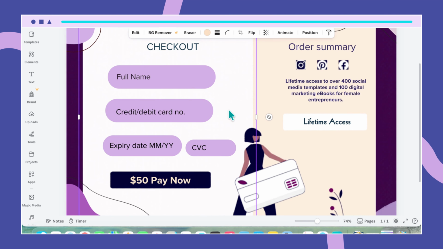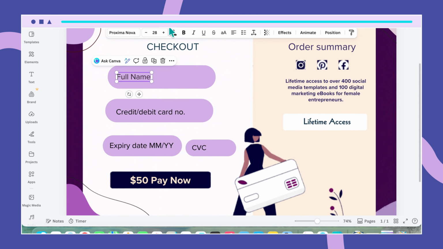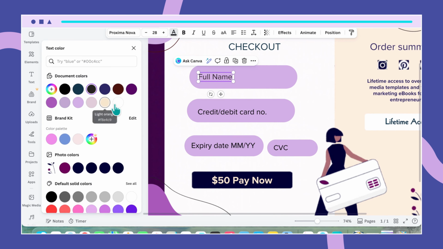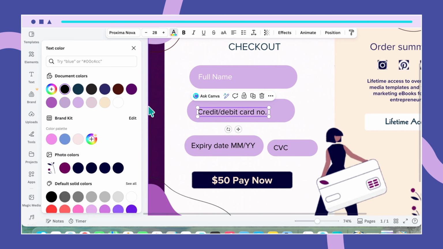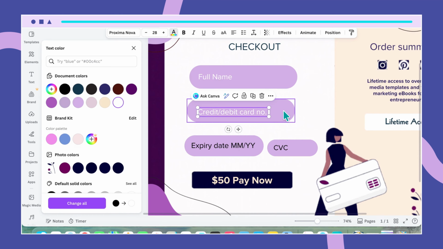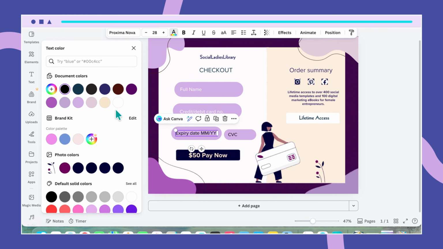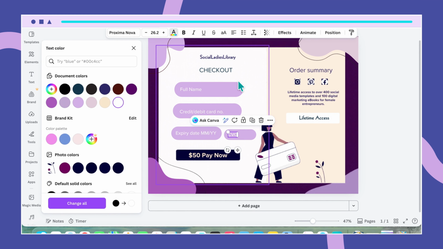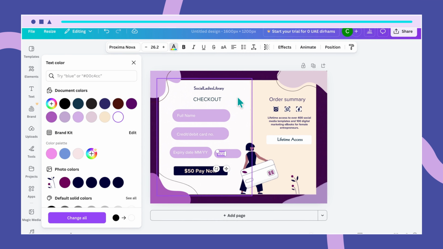So maybe we can change it to white. It will still be legible, but it will not be as bold. I believe that white works well for this. Let me just change this as well to white and that to white. Okay. Coming along nicely. I like where it's going.